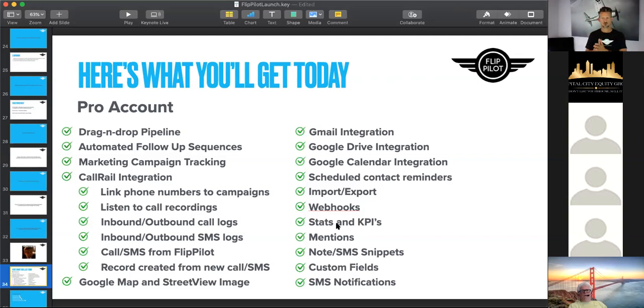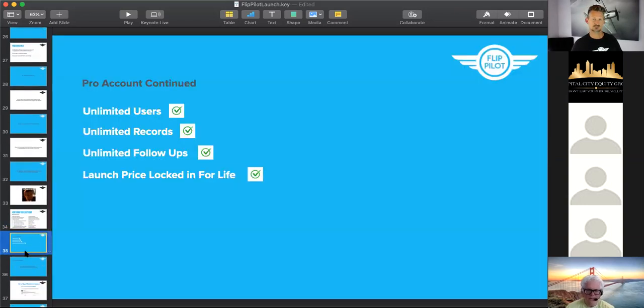If you don't have a smart software system, CRM or whatever, you're going to get 2 records from every submission, right? And then you've got to deal with that. FlipPilot will take that and be able to create 1 record from the 2 pieces of information, so you don't have to do it. All right, you've got your stats and your KPIs, mentions, notes, snippets, custom fields, notifications.